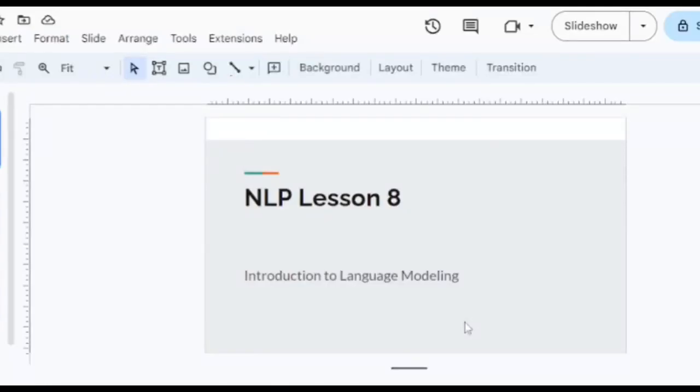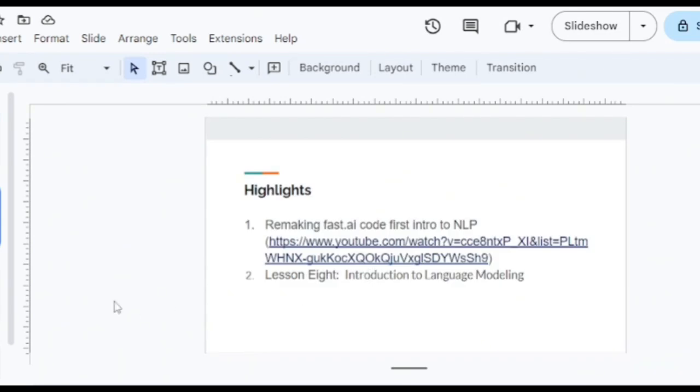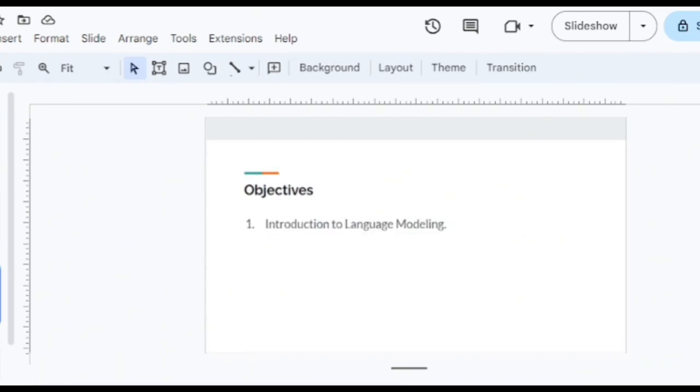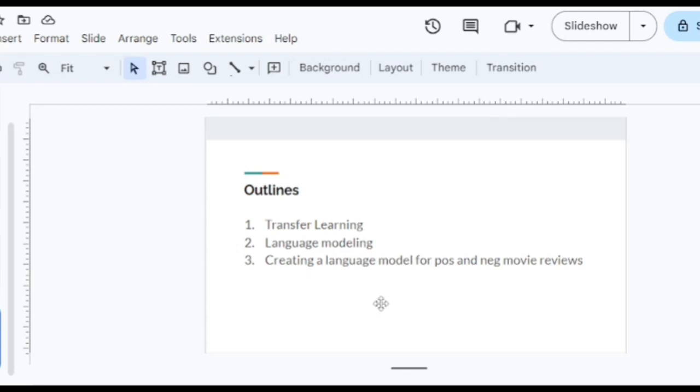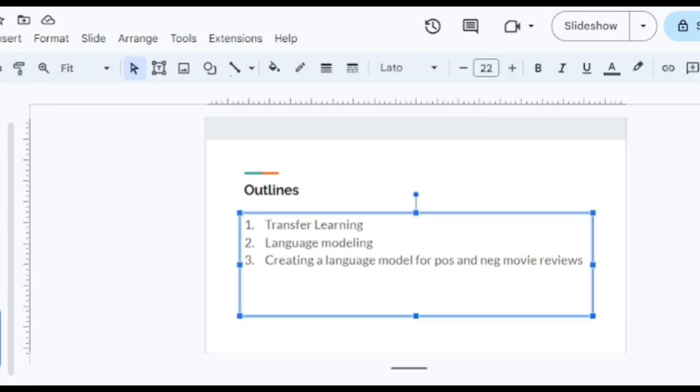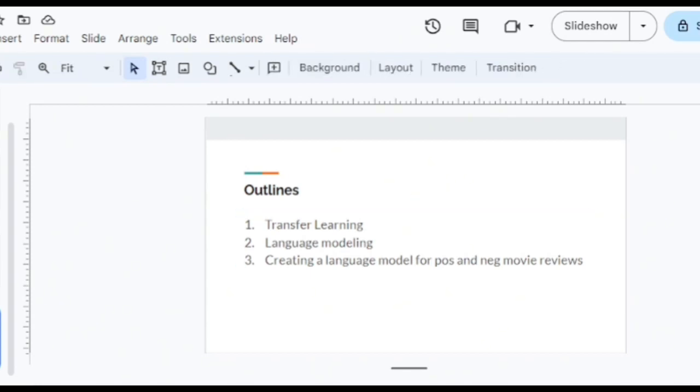For our lesson 8 we're going to talk about language modeling. This is going to be an introduction to language modeling. These are the highlights of today's video. This is the objective, and these are the outlines. First we are going to learn about transfer learning, then language modeling, and after this we are going to create a language model for positive and negative movie reviews.